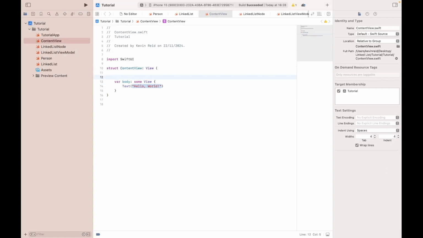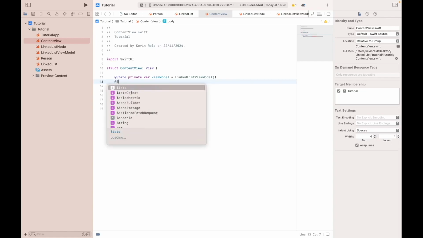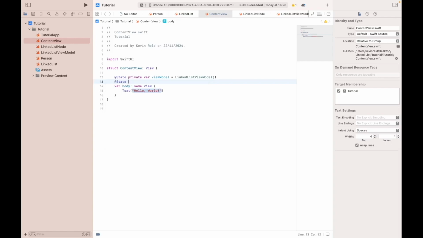Type in the following: @State private var viewModel = LinkedListViewModel(). @State private var newName. @State private var newID.